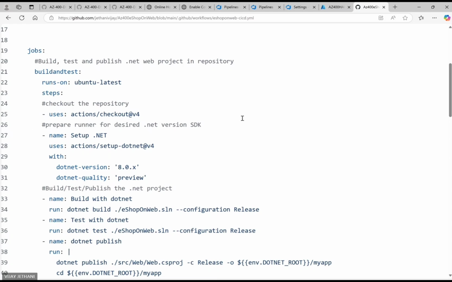Okay, so jobs. Build and test is my job. It runs on the pool we have. Now we have these steps, and the difference is only between uses and the task there. Okay.